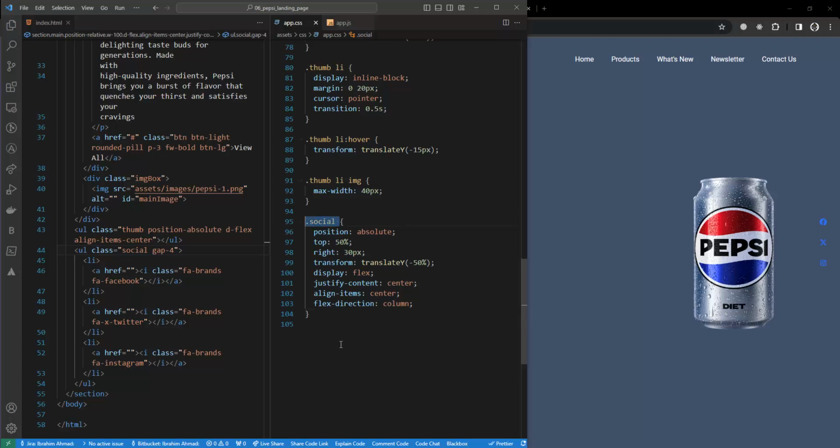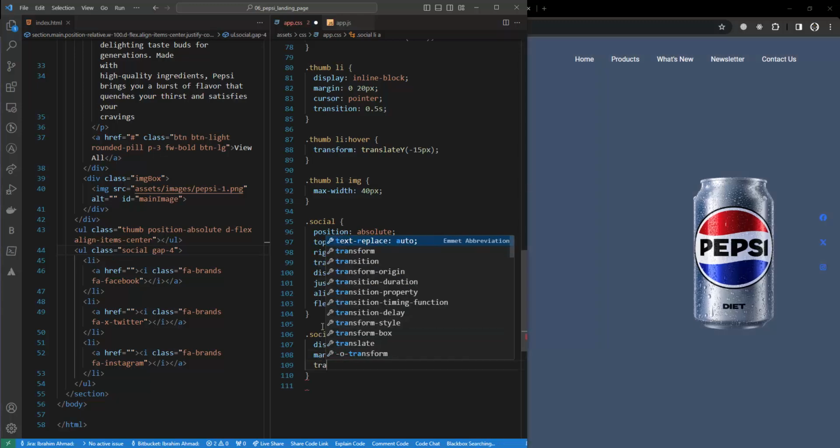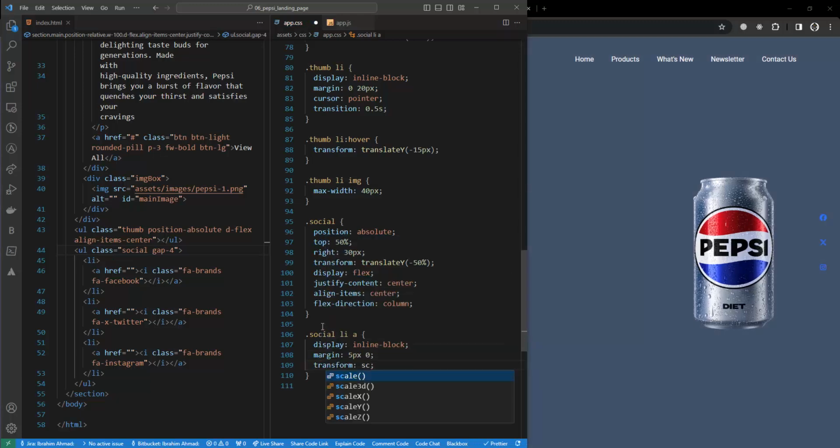So I'm gonna pick up this social one, and inside that I have li, and inside that I have an a tag, and I'm gonna say that this needs to be display inline-block. After that I need margin, top and bottom is going to be 5 pixels, and left and right 0. And after that I'm gonna say transform, and I want to scale these icons, and I'm gonna say 0.6.